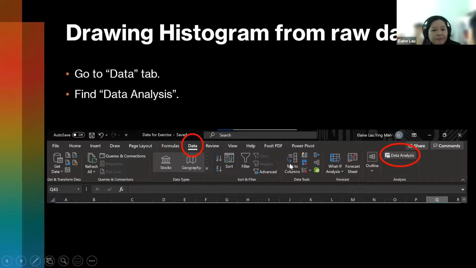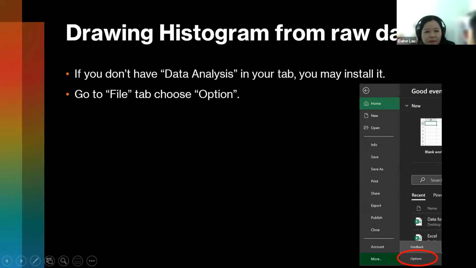No, okay. Some of you know. Miss Kong, no. Okay, right. I will show you, some versions don't have it. If you are using the latest one, I think yes. Just that you need to do one more step to install it. So if you don't have it, then you may install it. Go to the File tab, and then you choose the Options.